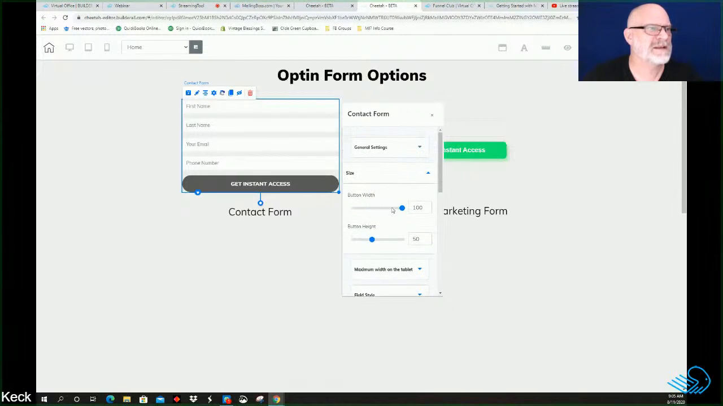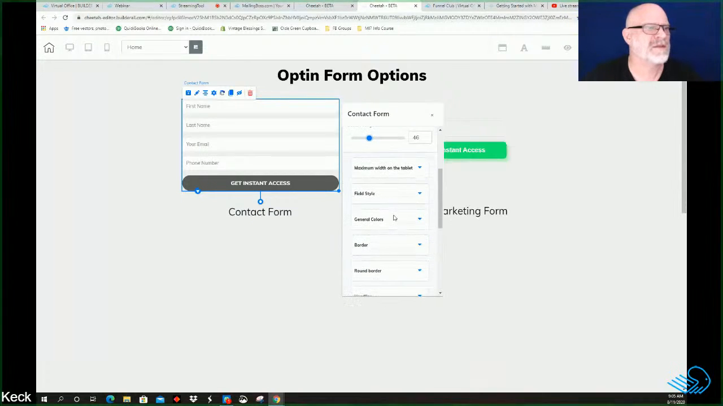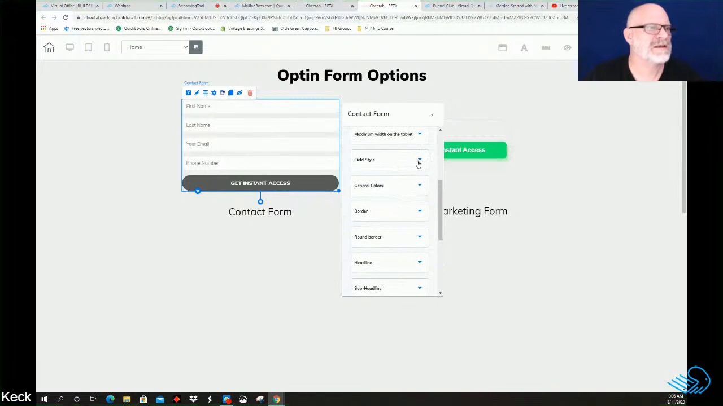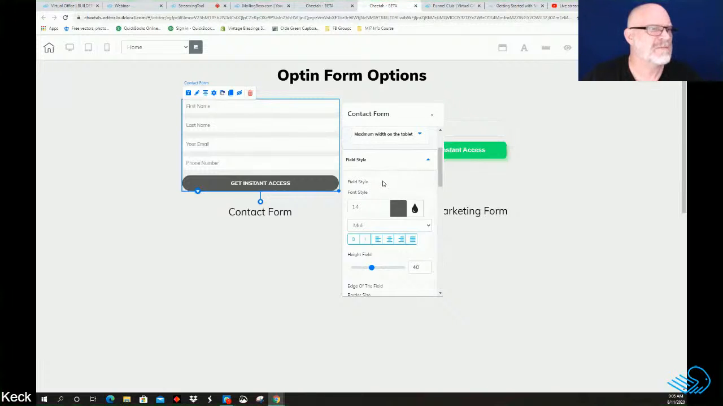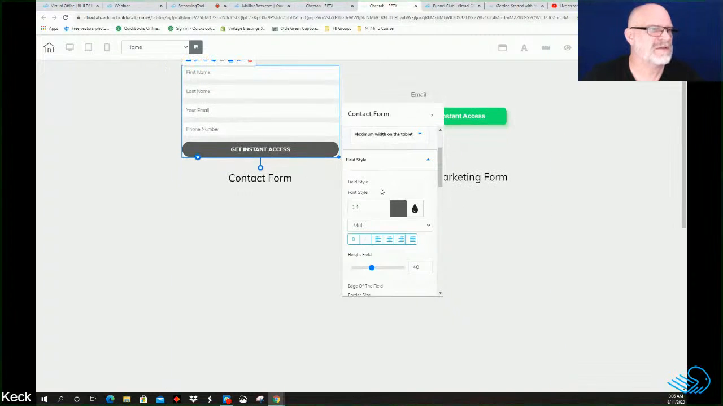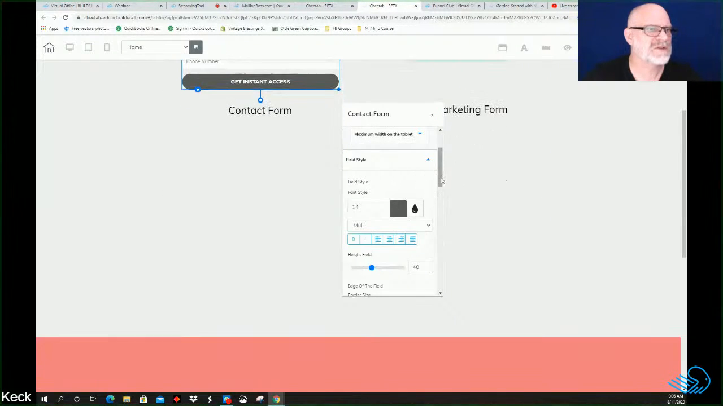Size of the button is customizable. How big do we want it? The height and the width. All pretty standard things here. The field style, the different fonts for the fields, and so on.